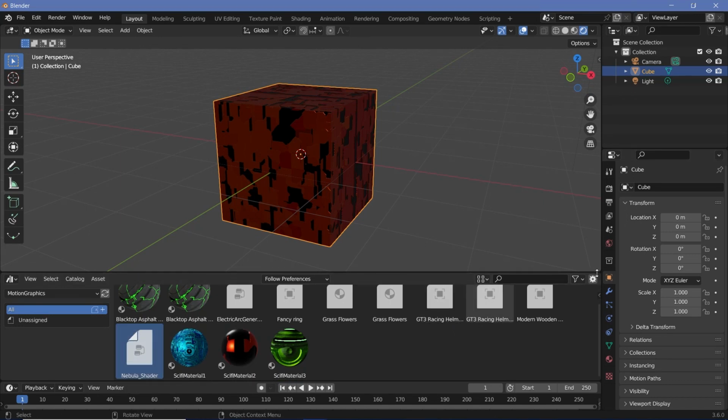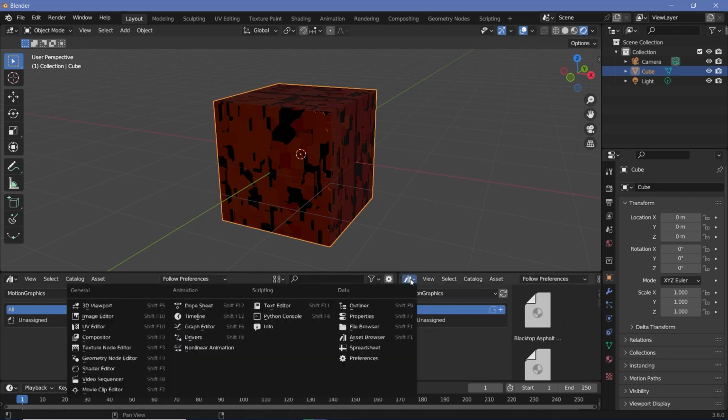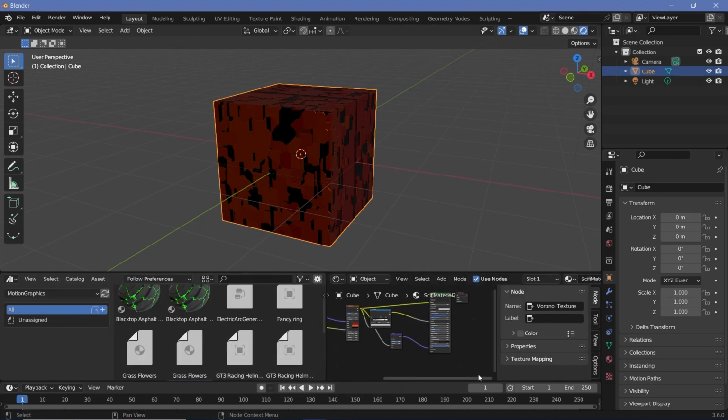To actually use it, you can just click and drag to create a new window, change this to the shader editor, and now let's say we were creating some material, but we want to just add in the material shader.